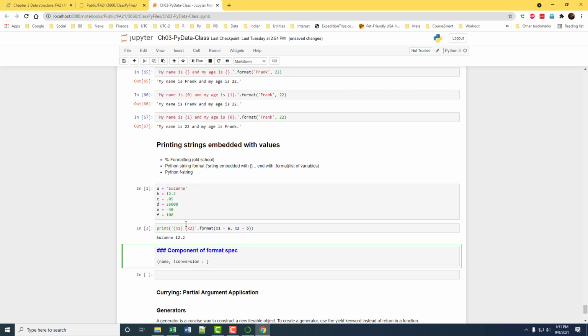And then you have to have a colon. Well, it's optional, because we didn't have a colon here. But if you want to specify a format specification, then you must have a colon, and after the colon you specify whatever format you want. And that format that you specify has a positional meaning, so you cannot mix those format specifications.